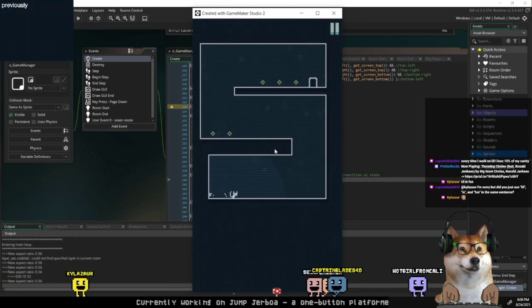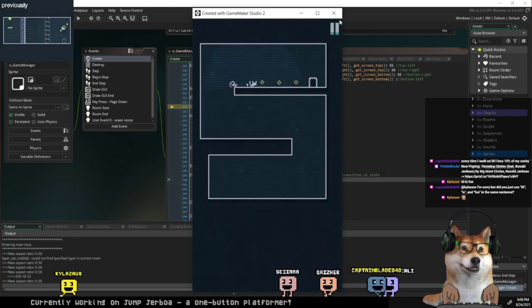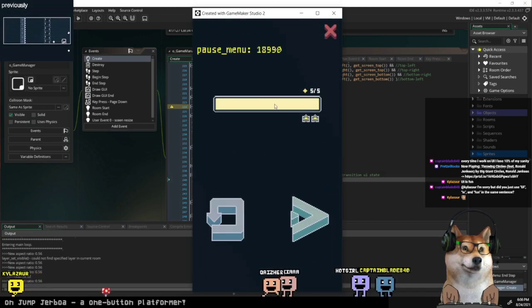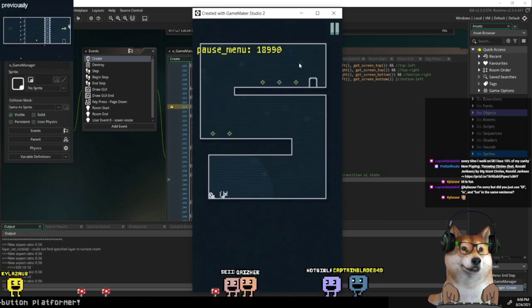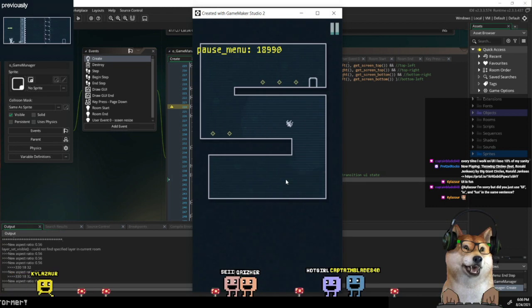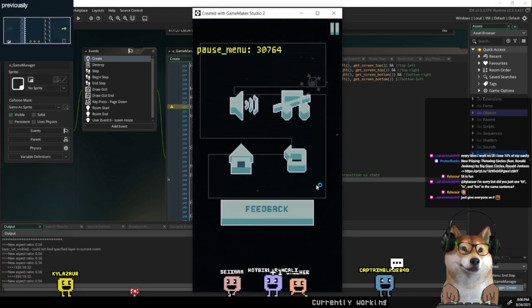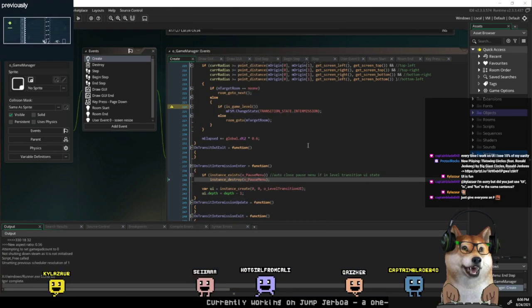Okay, there we go. Issue is gone. Ideally, the pause button should also disappear when I enter the door. Yeah, but you know what, maybe it's good enough for now, I'll just keep it like that.